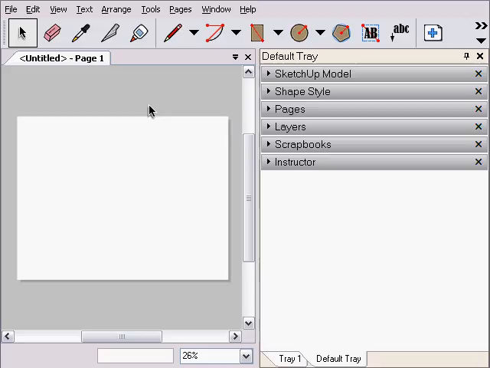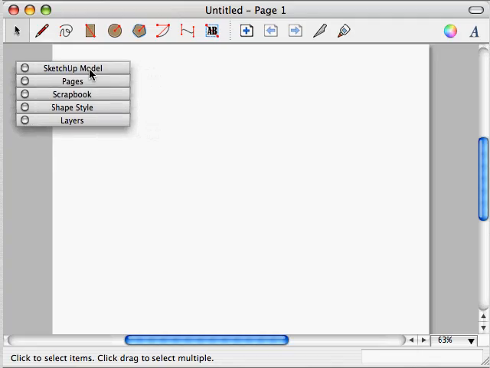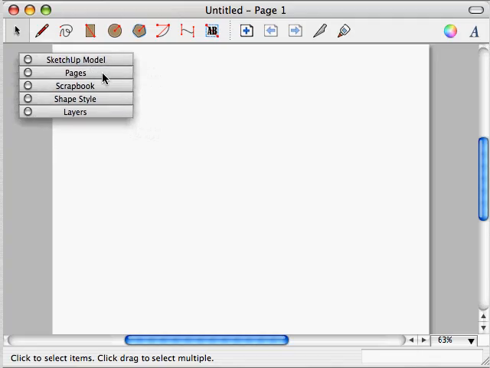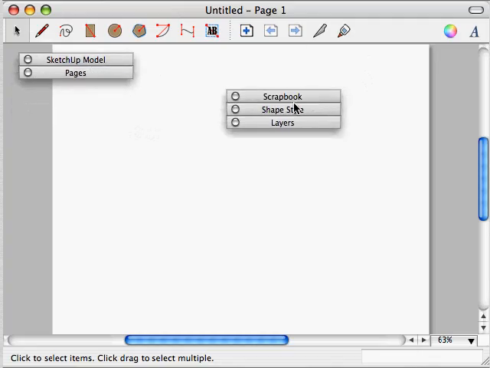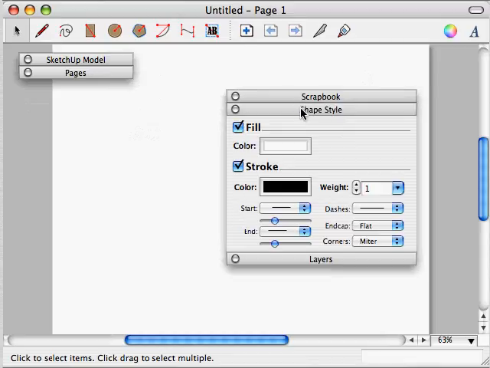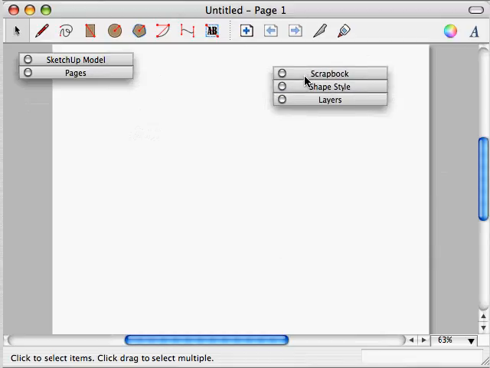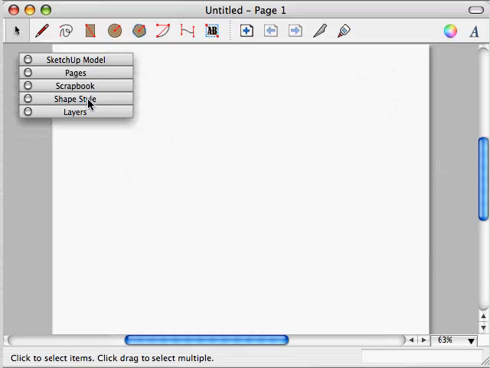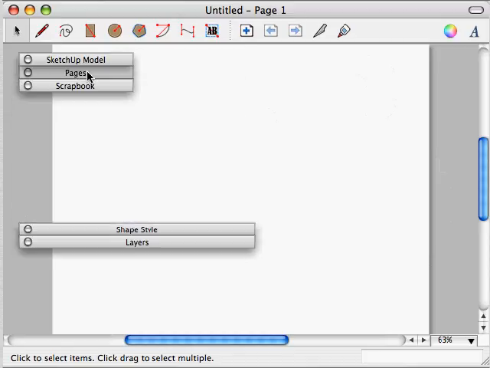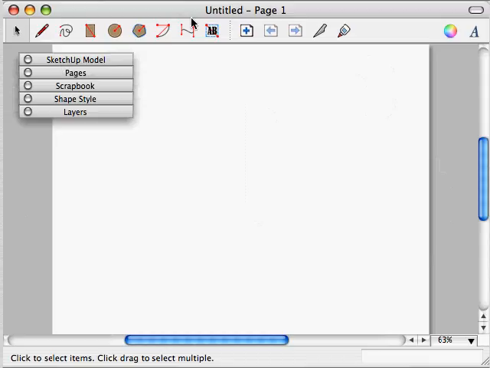On an Apple machine, the trays are never docked, but are easily joined together or pulled apart into separate groups. When not in use, the trays can be minimized to take up very little screen space. Clicking on the dialog box will open or shrink it as needed, giving you quick access to the settings you need when you need them.